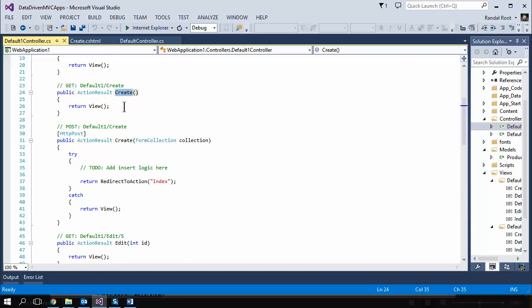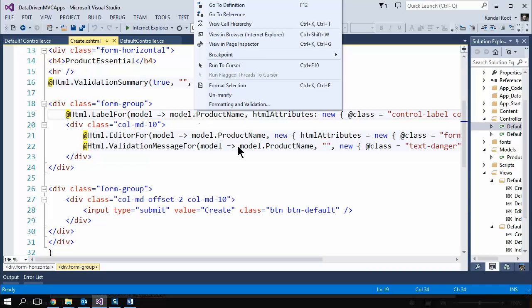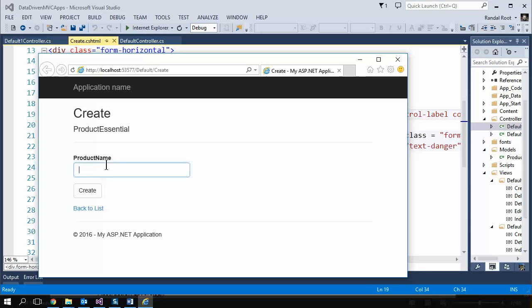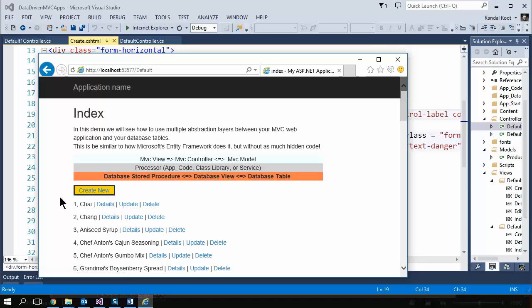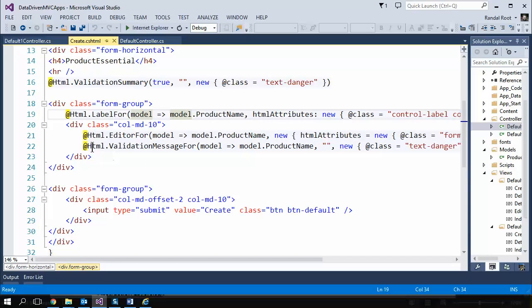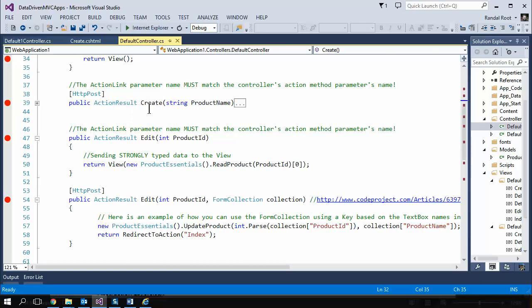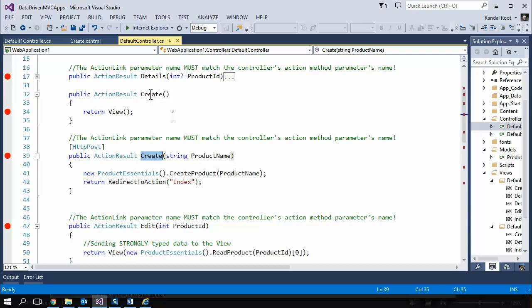When they press the go button, in other words, when I'm over here and view in browser, and I put in something and I hit the create button, it looks like it goes right back to index, but actually it goes to a different version of this create here, the one with parameters.